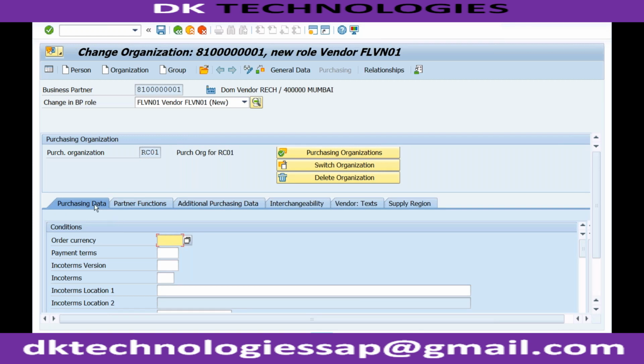Okay, so there are different tabs here. Purchasing data, which is asking you order currency, payment terms, Incoterms. Some of the fields are mandatory, some of the fields are optional. Okay, so for example, it is asking me order currency. So let's say the order currency is INR because we are using INR as our company code currency.